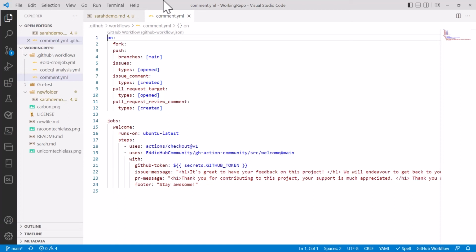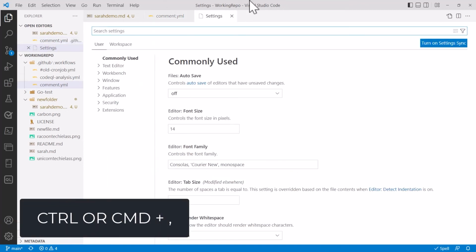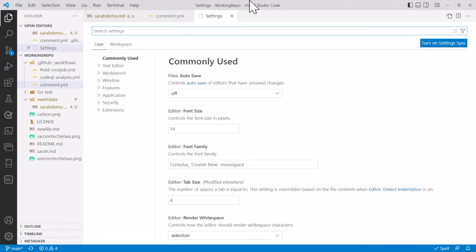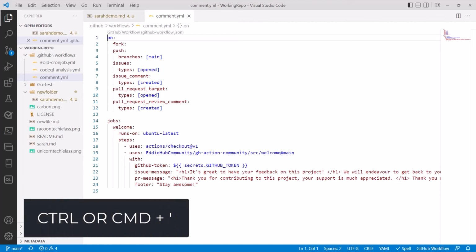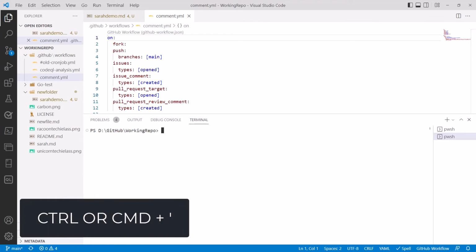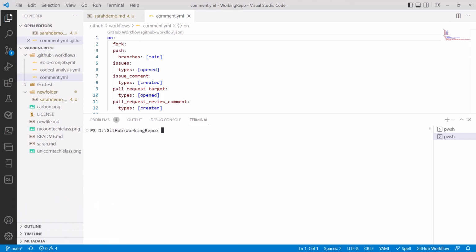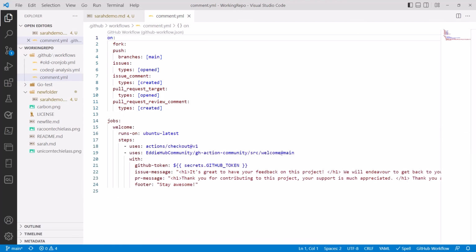If you wanted to change the settings inside Visual Studio Code, you can do Control and comma. Now that I've made the changes that I want inside my settings file, I can use Control and W or Command and W to close that window down. If I wanted to open my terminal and interact with that, I can do Control and apostrophe or Command and apostrophe. If I wanted to close my terminal, I just use Control and apostrophe again and it closes it down for me.